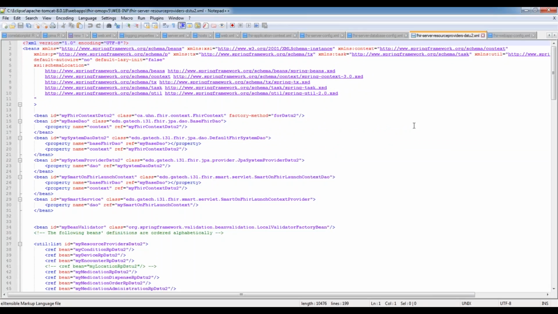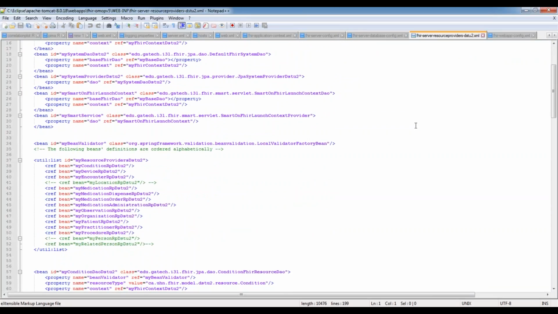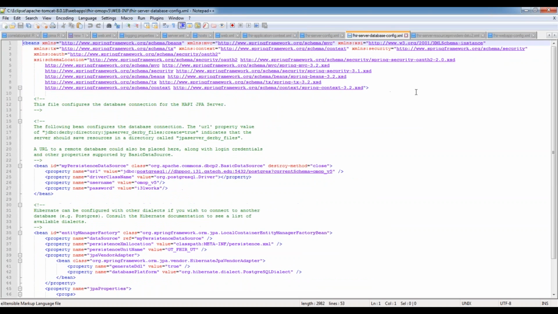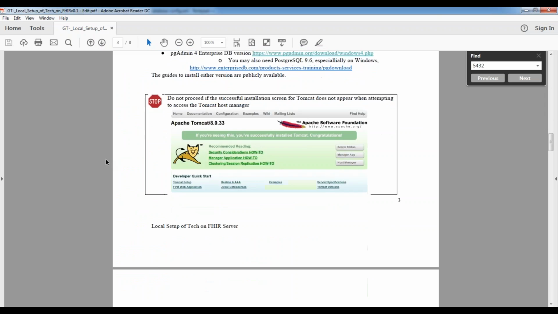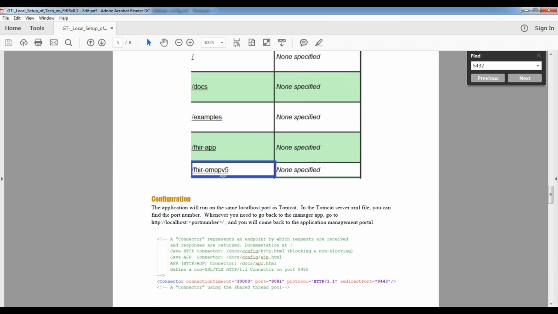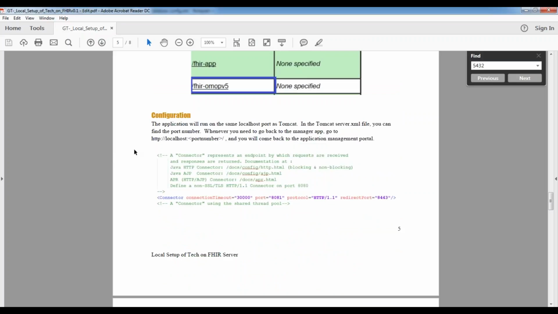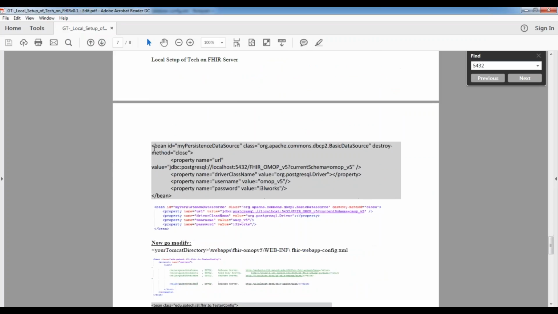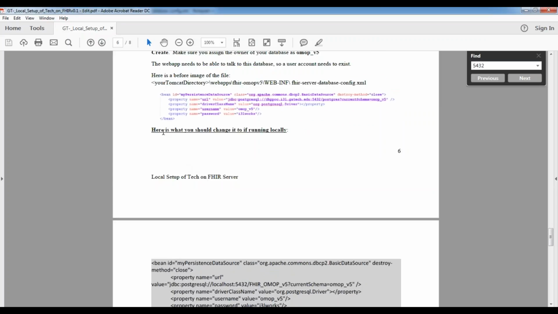The FHIR server resource provider is GTSU2. I don't remember having to change anything in here. The config file: Postgres current schema equals OMOP v5. We have 5432. But we should have some notes in here for making those changes. So here we have our OMOP v5 connector, more database, but here, local setup of text server, here's what you need to change if running locally. Web app FHIR server database config.xml.